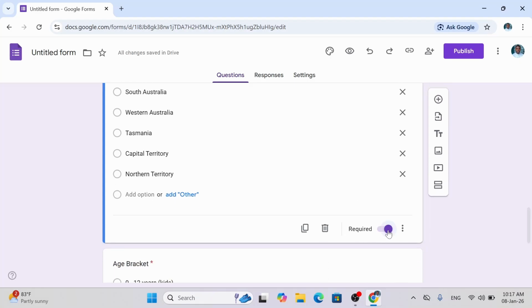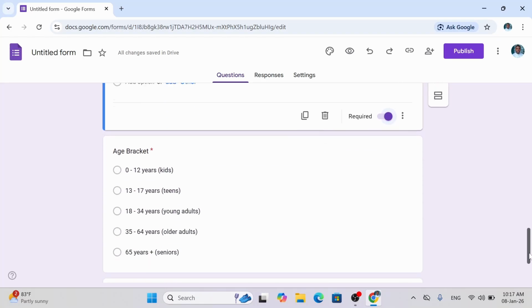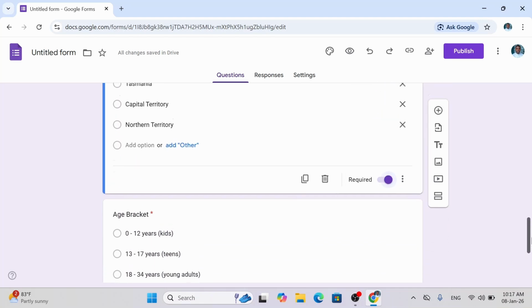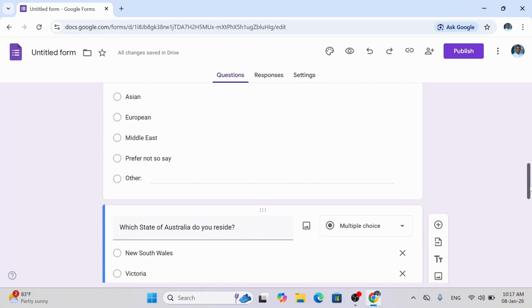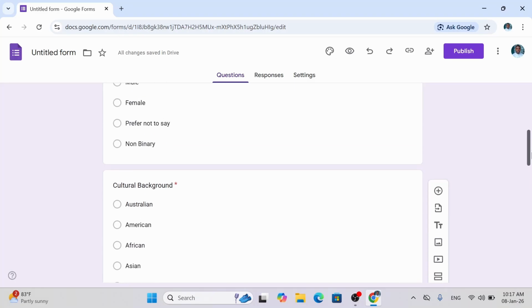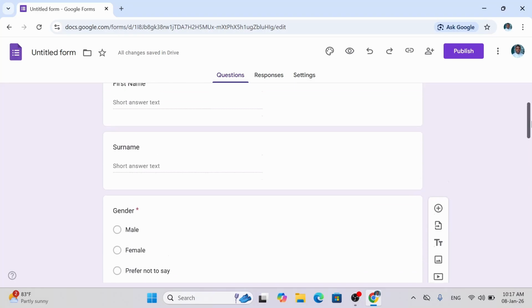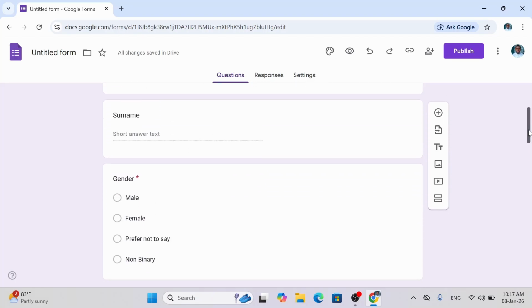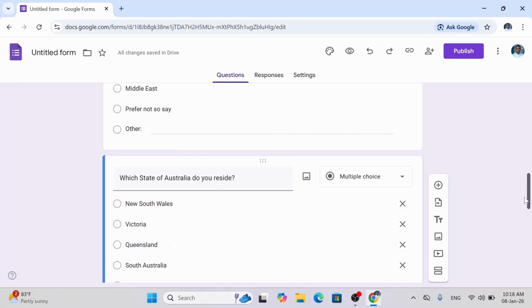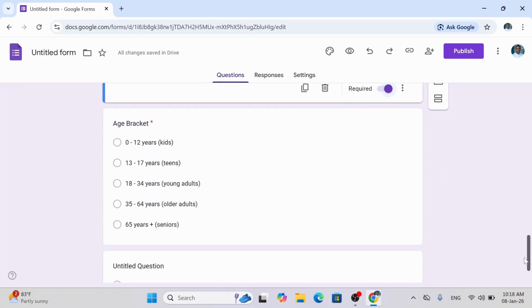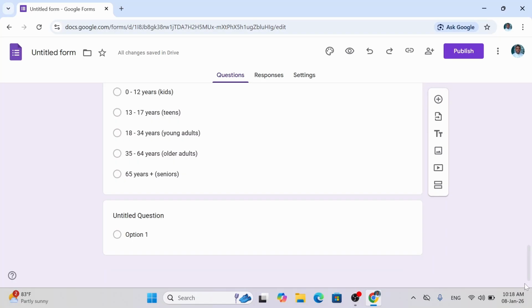It's very compulsory to answer this question. So you can see right under the question, you see age bracket. So we have now represented age bracket. We have represented location. We have represented cultural background. We have represented gender. So these will help us to run different analysis. And then we continue with other parts of the form as we click add question.